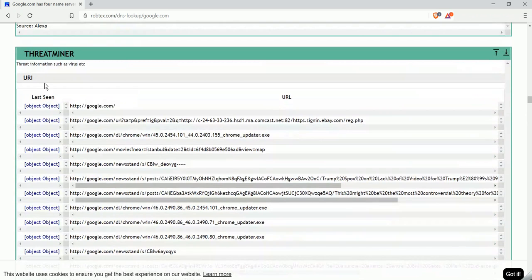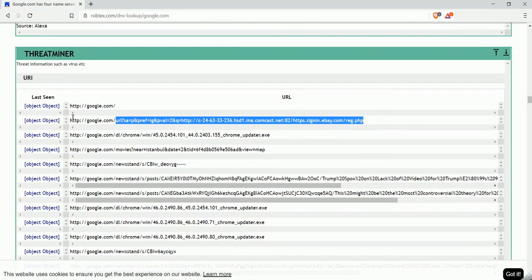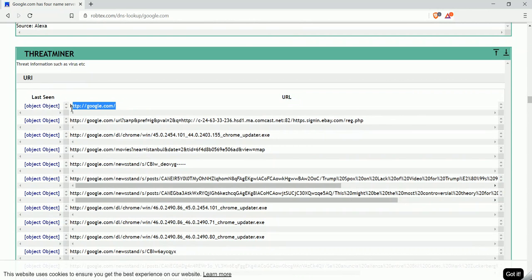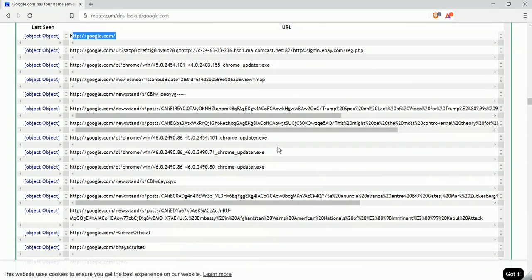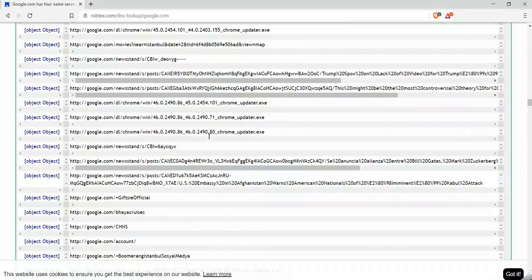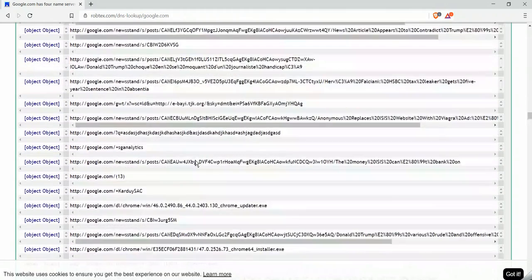Right, so there is some information related to URI. URI is basically the Uniform Resource Identifier. Here, this part is the URL, and the other part is the URI. You can directly see what URIs are present in google.com. You don't need to perform much enumeration on this. You just have to open robtex.com and you can see what URIs are present in google.com. You can perform it this way on your target.